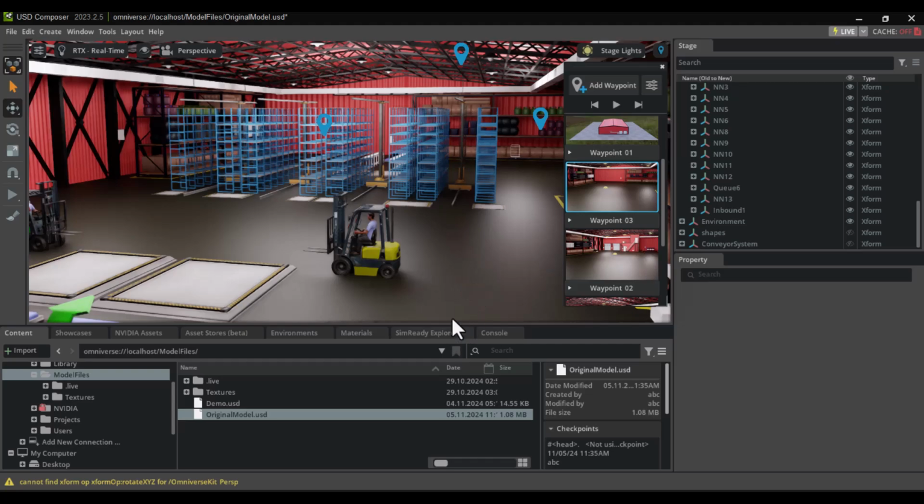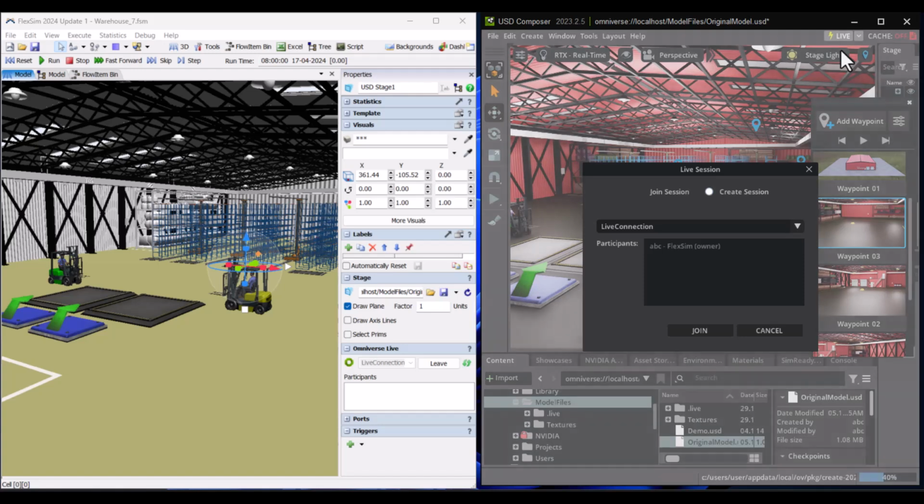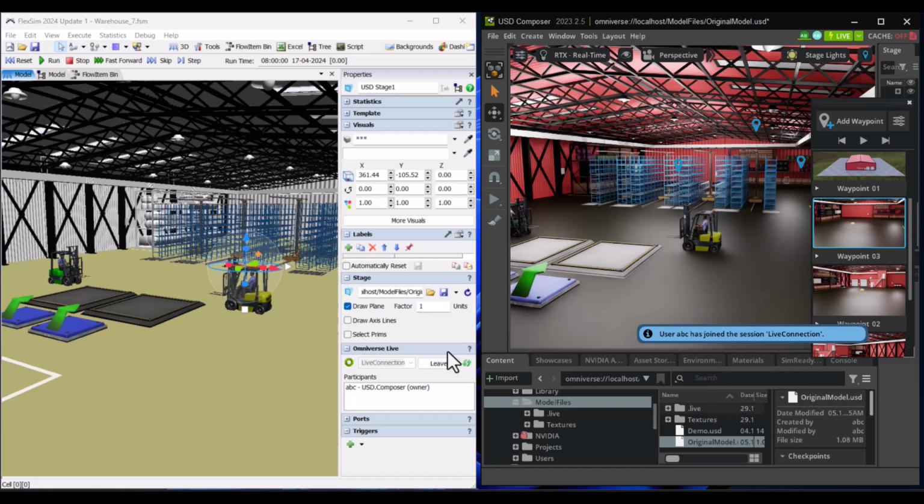Let's create a live session. In FlexSim, enter a session name like Live Connection and click Create. Now, switch over to USD Composer, click the drop-down next to the Live button, and select Join Session. In the dialog box, use the drop-down to choose Live Connection. Both applications are now connected in the same session.